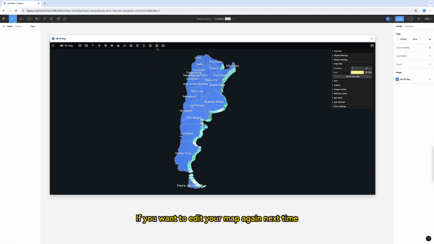If you want to edit your map again next time, you can click here to save the file locally. Click it and the browser will download it. If you want to continue editing next time, just click this button and click Read Local File.